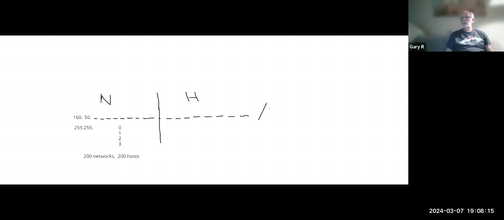/24. And the mask would be 255.255.255. Okay. So far, does this much make sense? Anybody have any question about this? This is still the easy part. We're on a byte boundary.